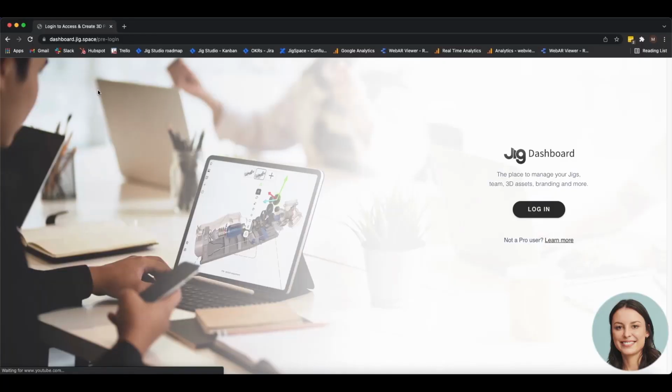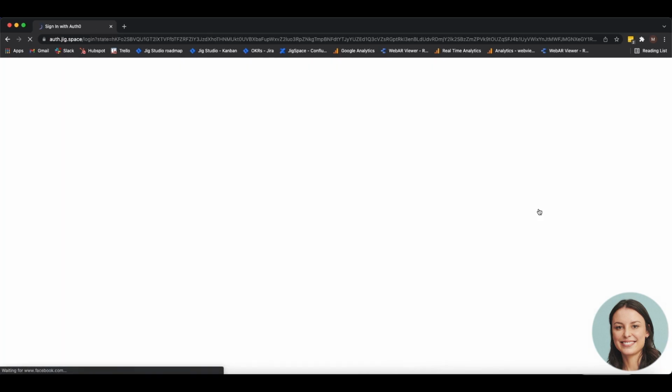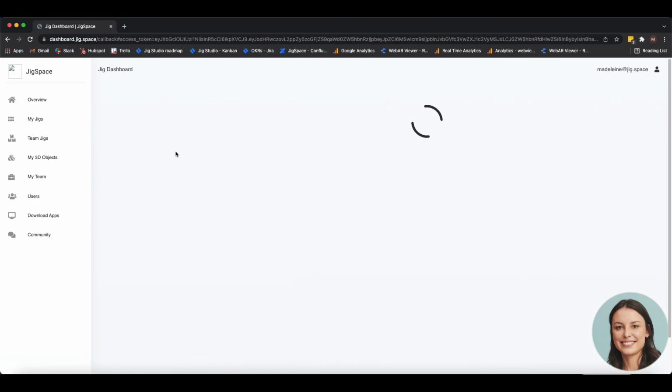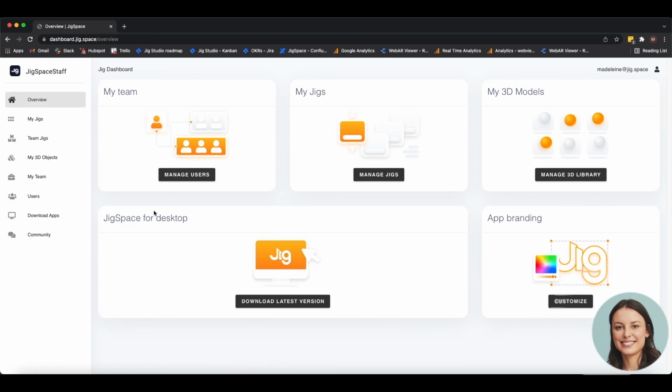And lastly, I wanted to give you a quick overview of the Jig dashboard. Our dashboard is an online resource. You can access it via the app, but you can also simply Google it by writing dashboard.jig.space. It gives you more comprehensive functionality, particularly with respect to sharing settings, privacy settings, and team sharing settings. All of that is accessed via our Jig dashboard.